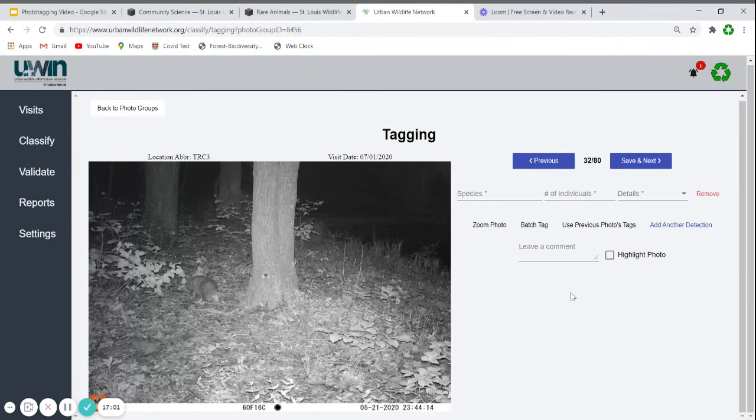This is the exact same armadillo. We could go through that process again, type it out, 1 individual, or we can hit Use Previous Photos Tags. So I'll do that. The camera is motion censored, but after 30 seconds, if it is triggered again, it will take another photo. So you will often get a series of photos, all of the same animal, which makes this button very useful.